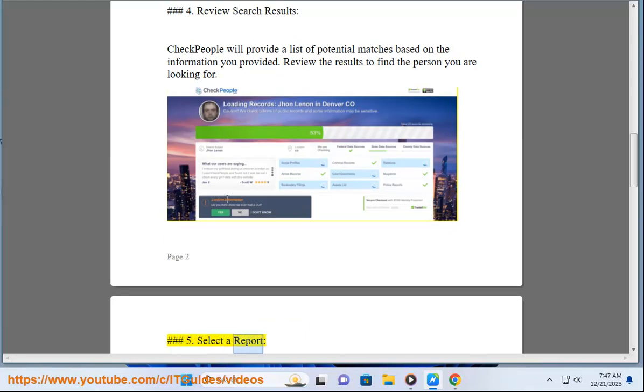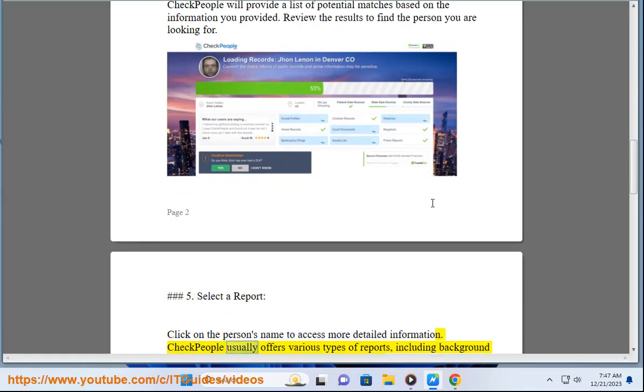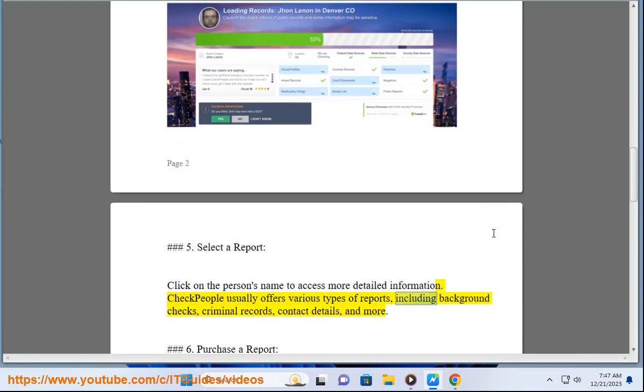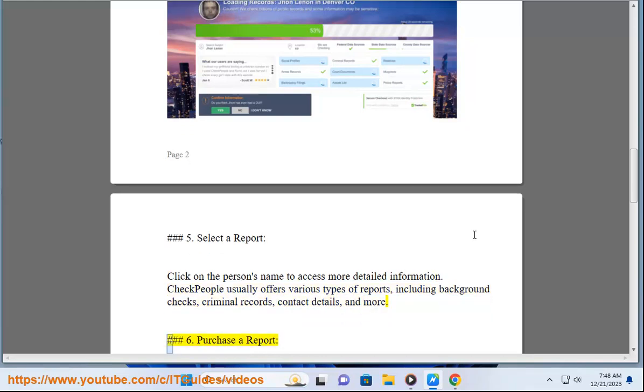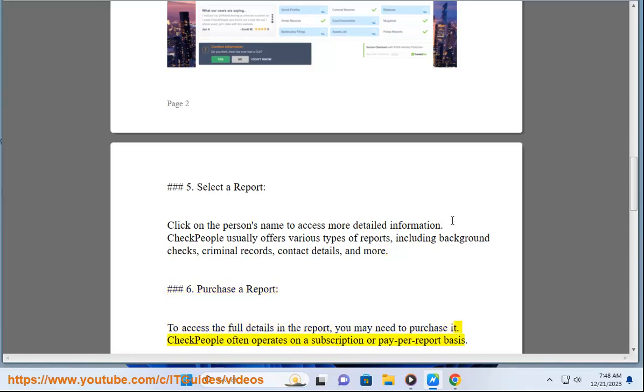5. Select a report. Click on the person's name to access more detailed information. Checkpeople usually offers various types of reports, including background checks, criminal records, contact details, and more. 6. Purchase a report. To access the full details in the report, you may need to purchase it. Checkpeople often operates on a subscription or pay-per-report basis.